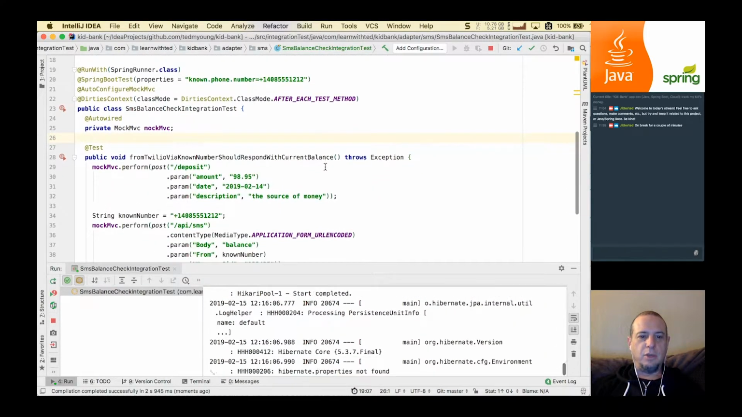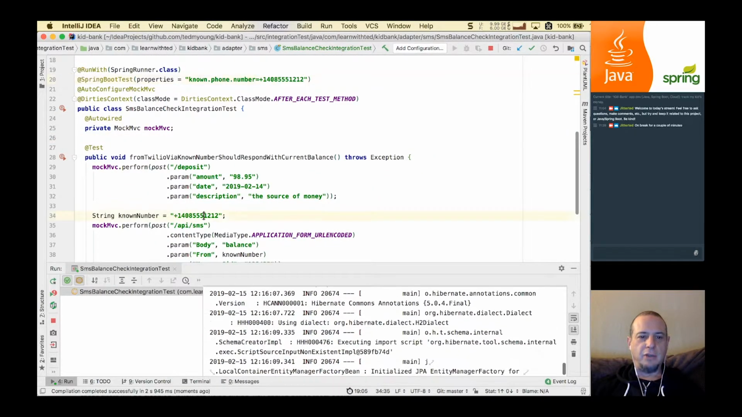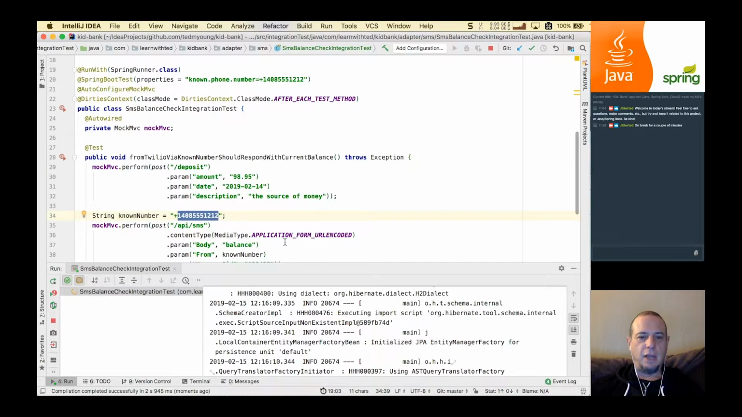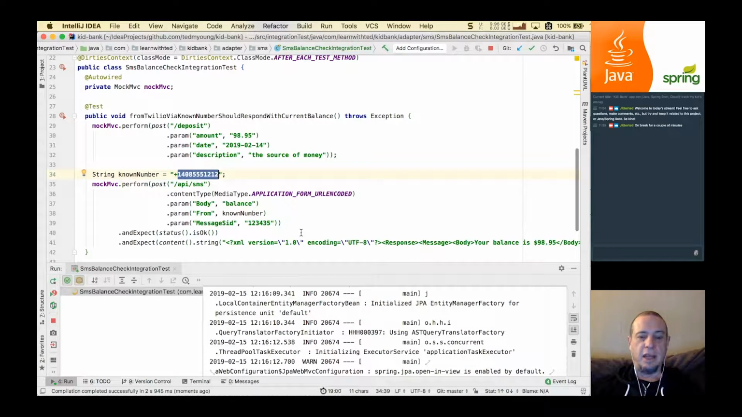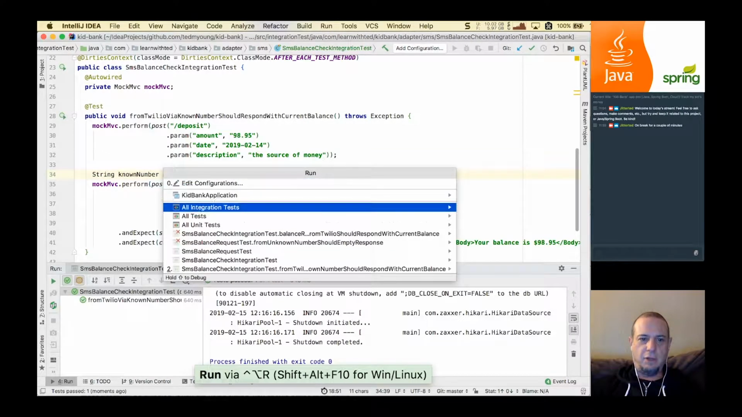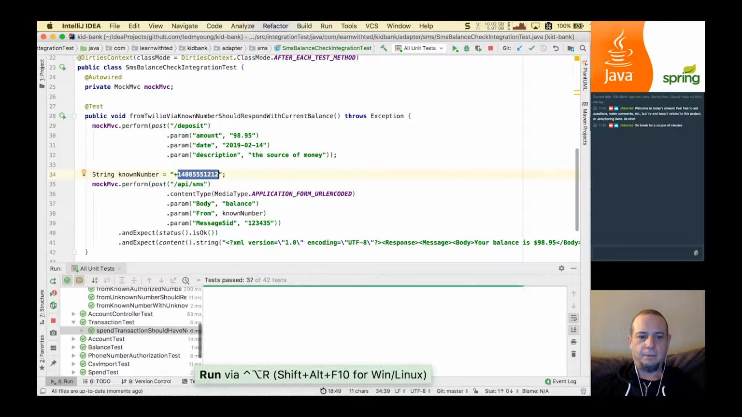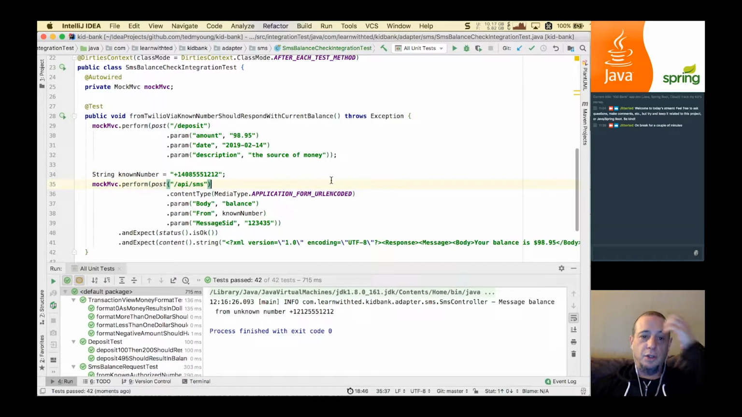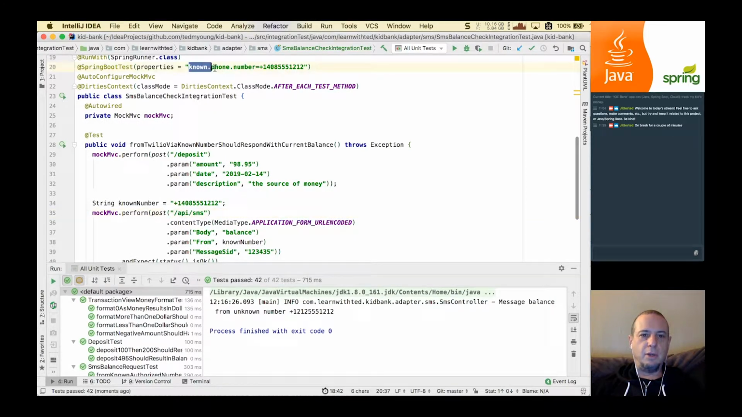All right, so the goal was we wanted to change this number in our test so it matches our known number, and so that way we will actually get content back instead of it just being dropped on the floor. And that works. Okay, good. So let's run our unit tests. Okay, great. So now that means if we specify this known phone number in an environment variable, it will override the one that's set in our config file.